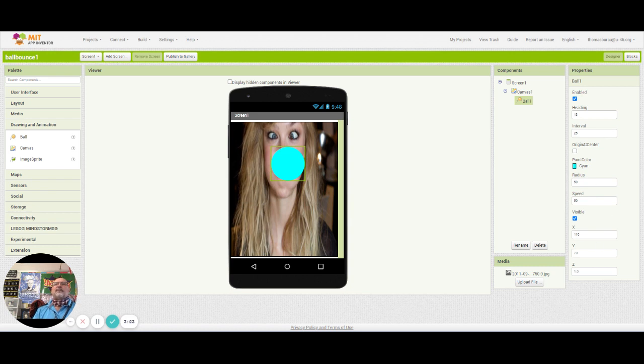So you have your speed, you have your setting, and that should get your ball moving around on your screen. Now, if you want to try to randomize it, that's a whole other block that you're going to have to add to it, but this will get you started with your ball bounce.